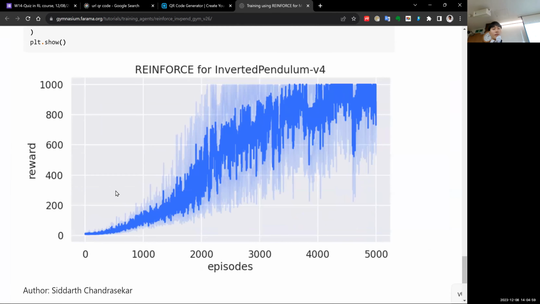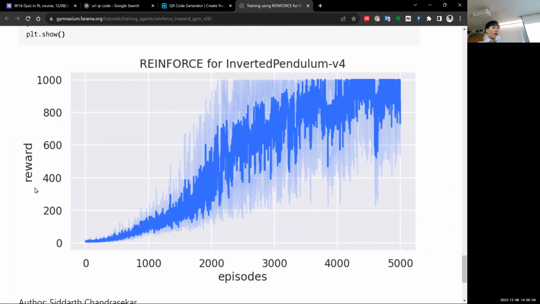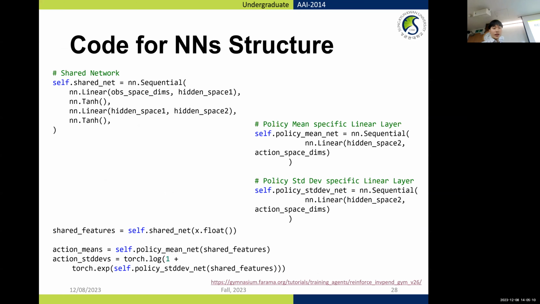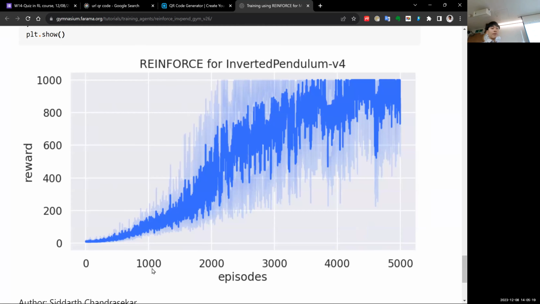You will see the performance of this inverted pendulum. Our reward setting here is +1 if you keep the pole upright. So it means that at the beginning we have a very low reward. When the time step or episode grows, we have a much better reward. That means at this moment, most of the time the pole is kept upright, right? This is eventually the training.